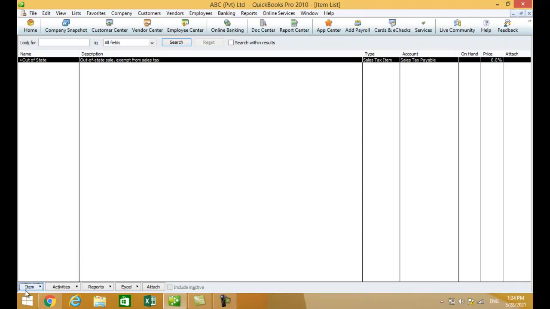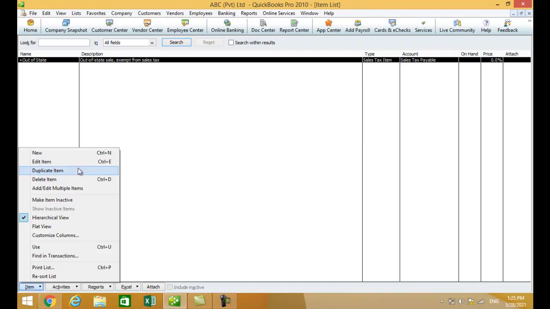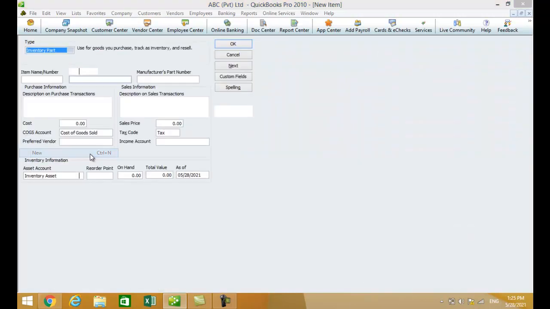At the bottom, you can see there are sub-modules available, for example, items, activities, report, Excel, attach. These are the main sub-items of items and services. Under that, you have to click on item. Firstly, you can see a number of activities available, for example, create a new item, duplicate item, delete item, and many other things. If you want to create a new item, we just have to click this one.